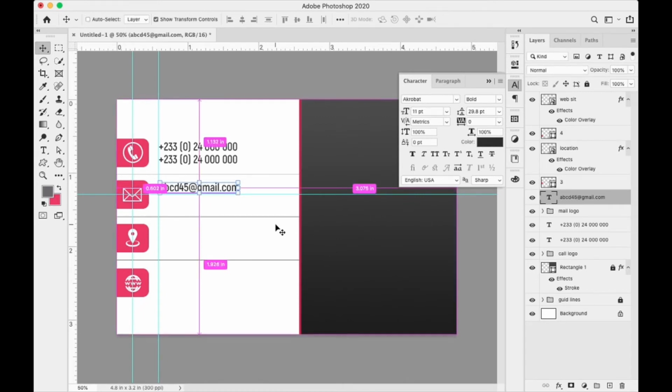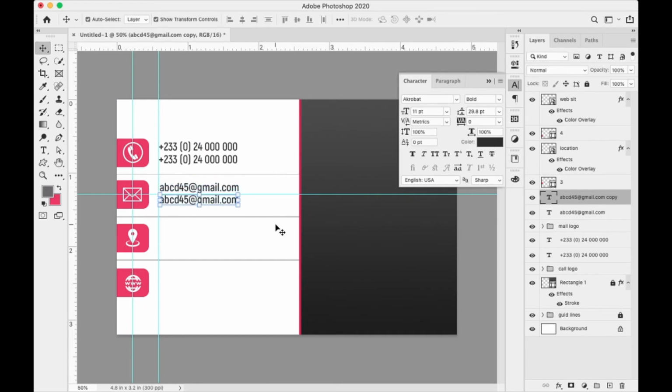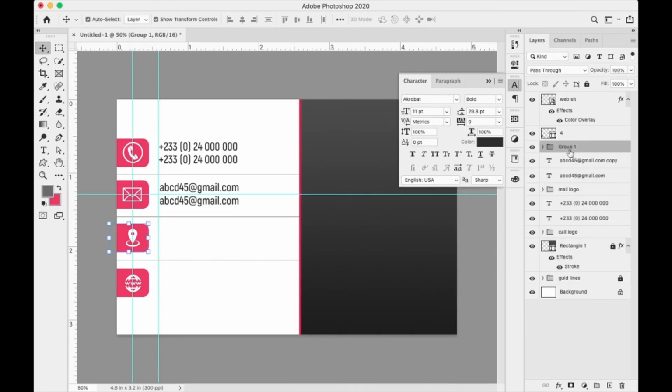I create a duplicate of this and bring it beneath it. Then I arrange these two very well. Alright, I have something like this. Now we are moving on to the third one. We repeat the process as we did for the first two.